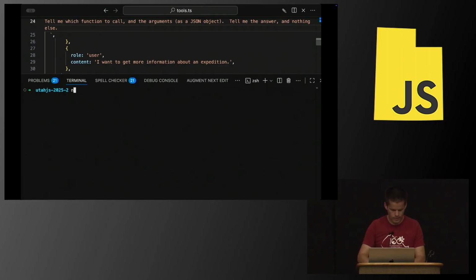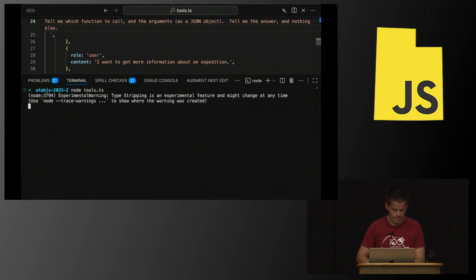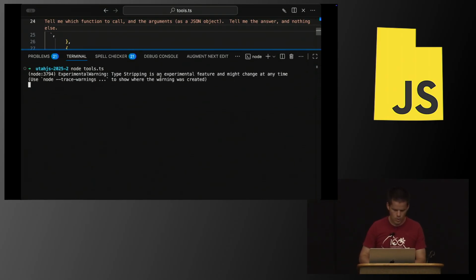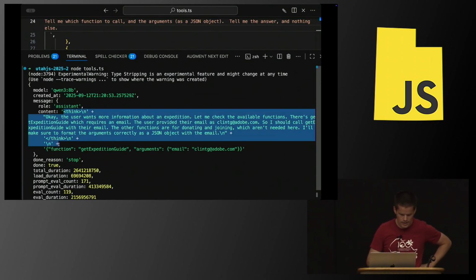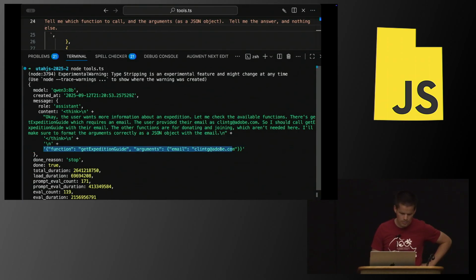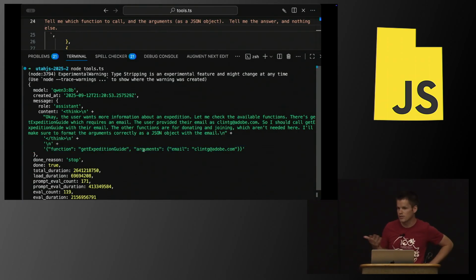So when I do that, let's call this. We're going to see the raw network request. And so here's our message. Here's our think tag. After the think tag, we have this stringified JSON thing where it's telling me, hey, you should call the function get expedition guide. And here's the arguments that you should call for it. And this is the large language model deciding to do that.